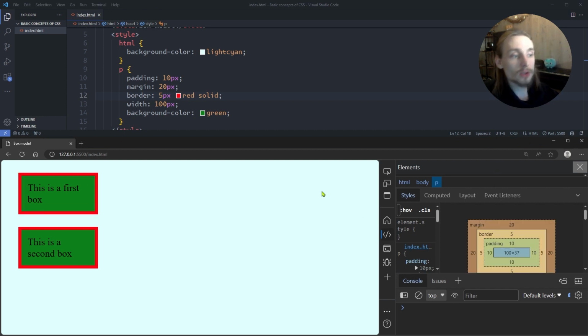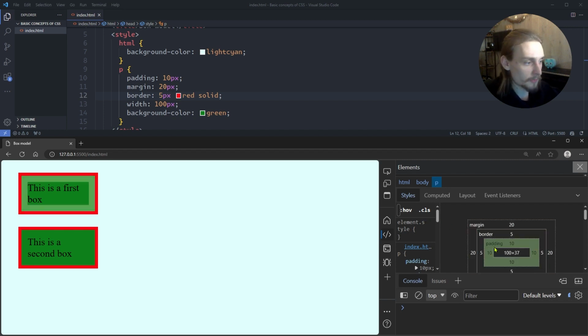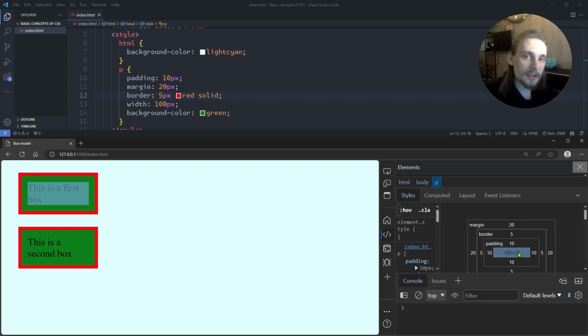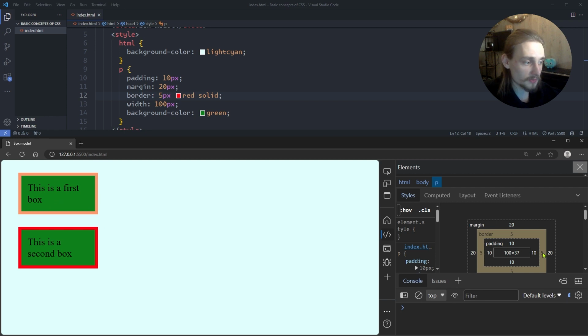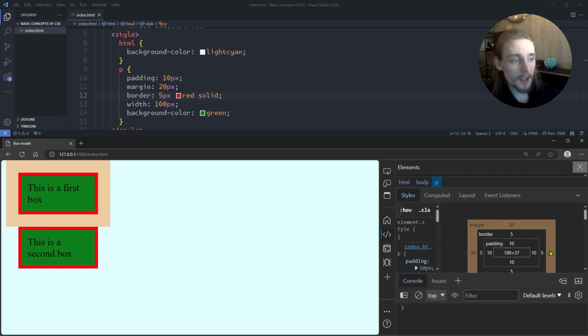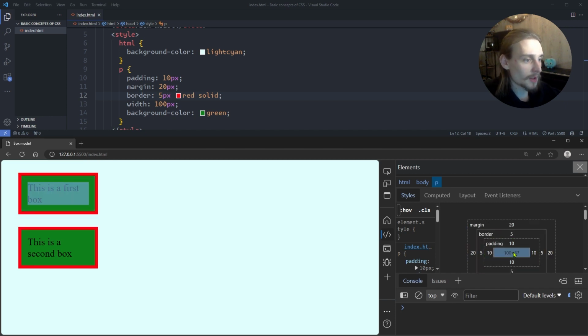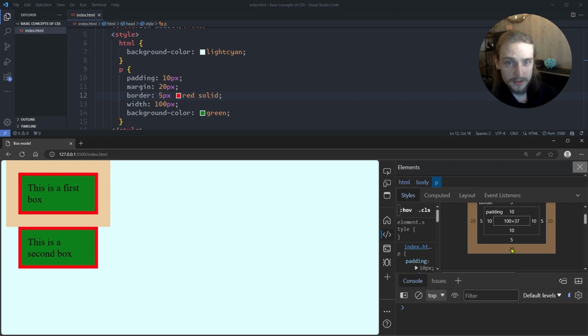To calculate the total width of an element, you need to sum the width of the content area, the left and right paddings, the left and right borders, and the left and the right margins. And same applies to height. You need to sum the height of the content area, the top and bottom paddings, the top and bottom borders, and top and bottom margins.